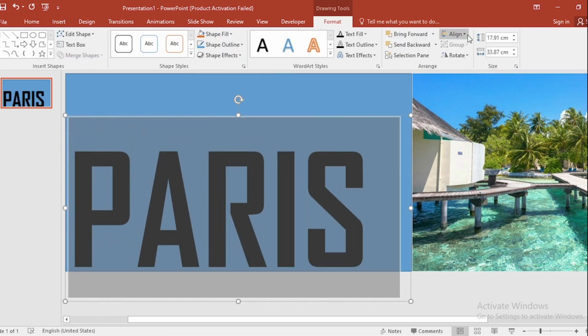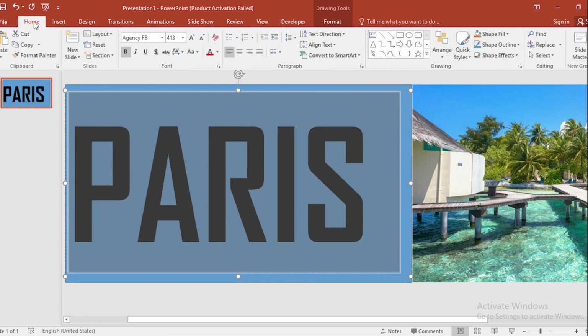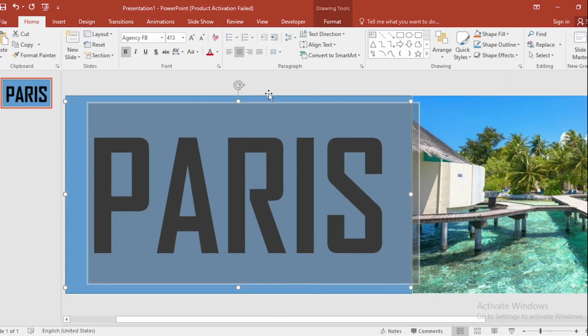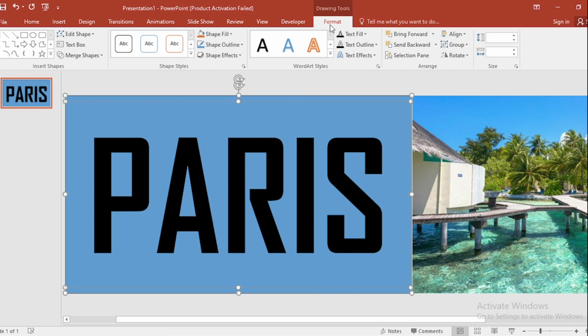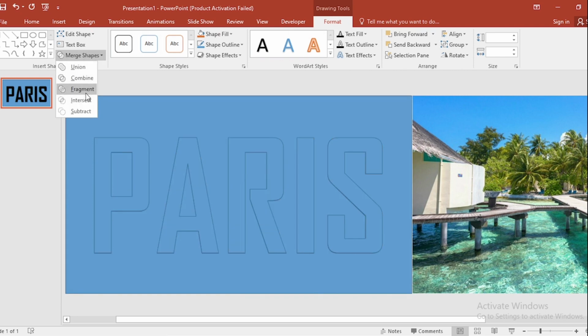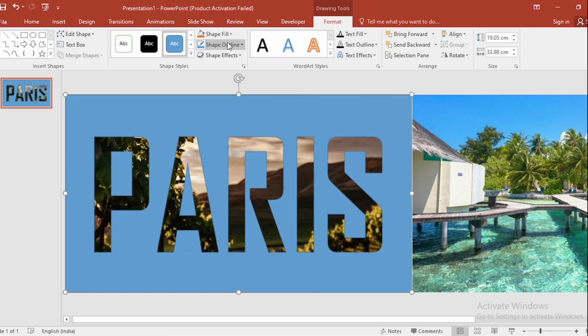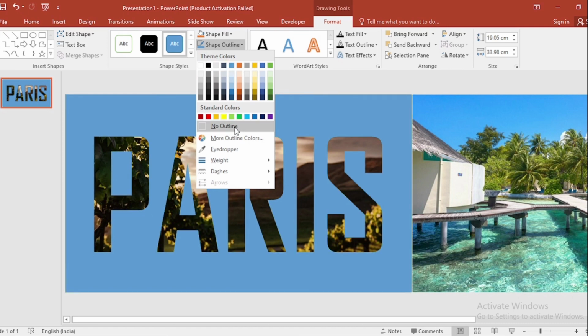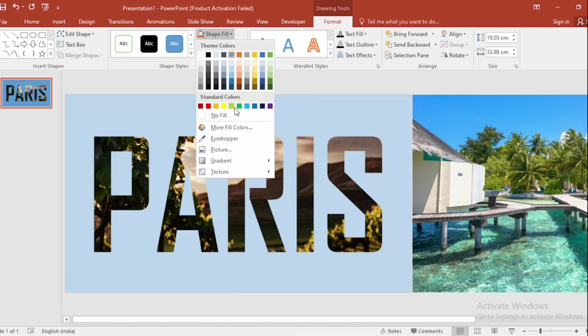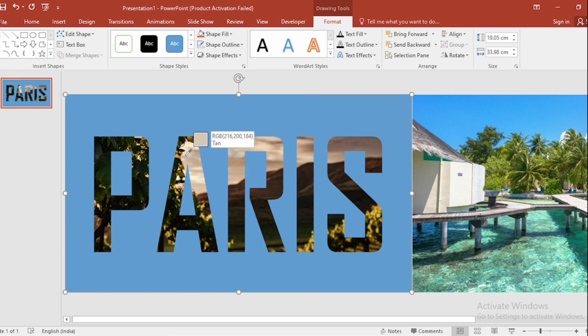Go to Format, align middle and center your content. Select both. Go to Format, go to Merge Shape and select Subtract. Go to Shape Outline, make it no outline. Go to Shape Fill, select color using eyedropper.